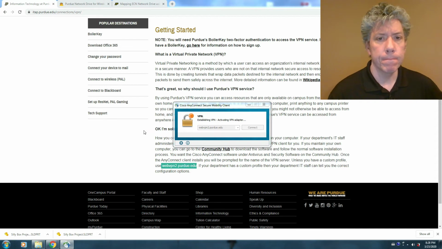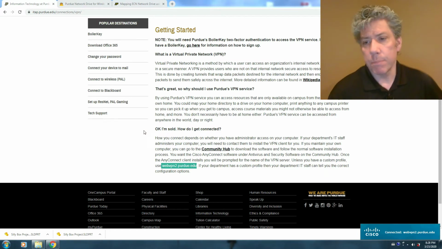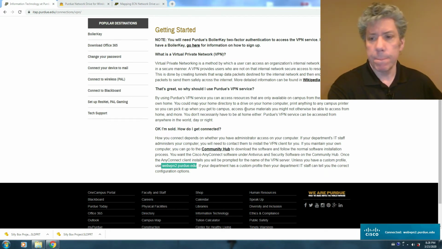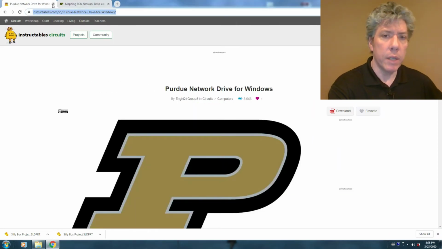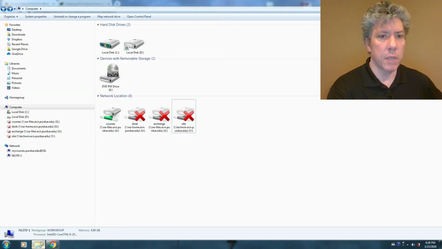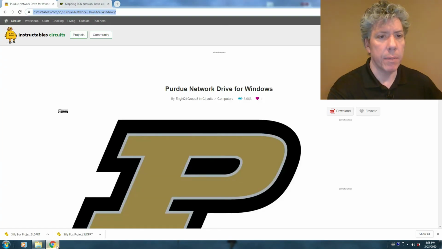Basically, it's just establishing a secure connection with Purdue for our security. There we go. Okay, so now I'm connected, and now I don't need this page anymore. What I want to do, however, is set up the network drives, and I've purposely disconnected one of them so I could demonstrate that. Now, I've already got the ECN drive set up, but let me demonstrate how you set up the ITAP drive or your home drive.